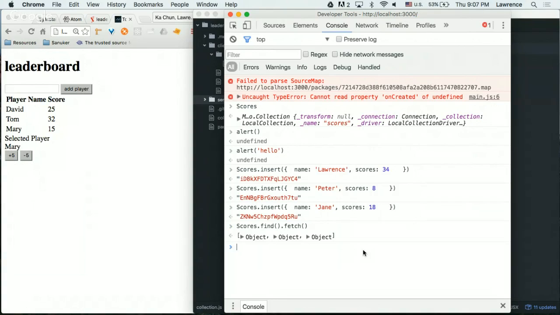So when you press enter, you should see this. If you have inserted 3 objects, you will see 3 objects. If you have more or less, you should see more or less. And then there's an arrow here, which means you can expand it. Try to open it.